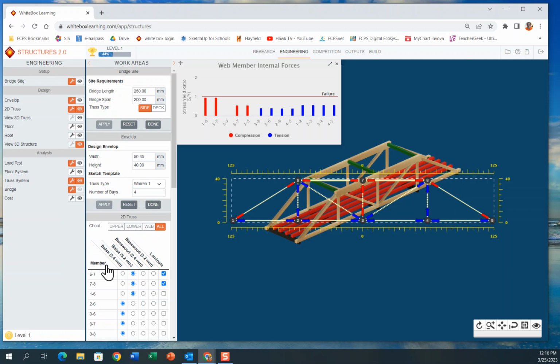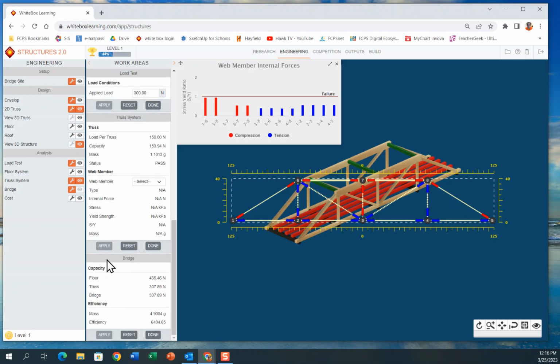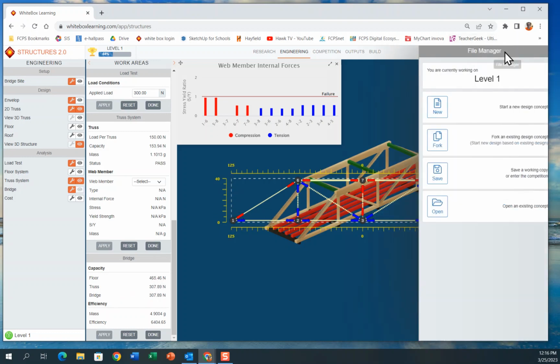Now you saw them move a little bit because you would expect that with lighter weight wood, that wood is under a little bit more load because it's not quite as strong. And if we go down here and look at my bridge, look how much my efficiency increased. It went up by almost 400, because my mass went down quite a bit. My capacity is still really good. So now let's compete with this one.